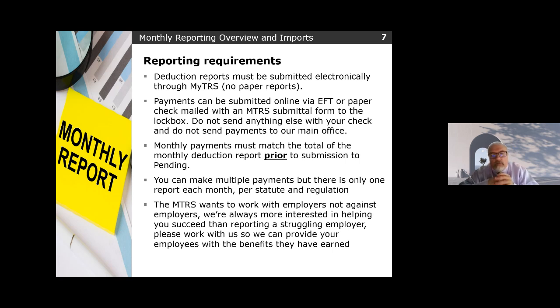But please know, we want to work with employers. We don't want to work against you. So we're always more interested in helping you succeed than, say, reporting you to DESE or reporting you to the courts or any of that kind of stuff. We want you to do well. We want to work with you. We pride ourselves on our relationships with our school districts, and we want to make those things work. And our ultimate goal is quite simple. We want to provide a benefit to your employees that they earned. And I think you want that too. So let's all work together and we should be able to get there.